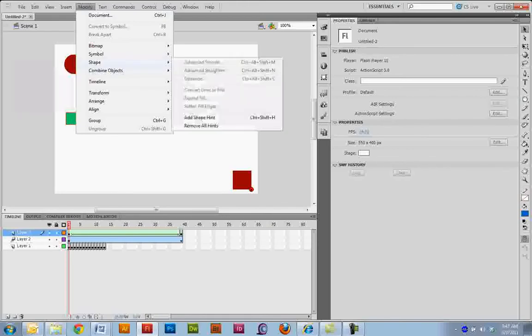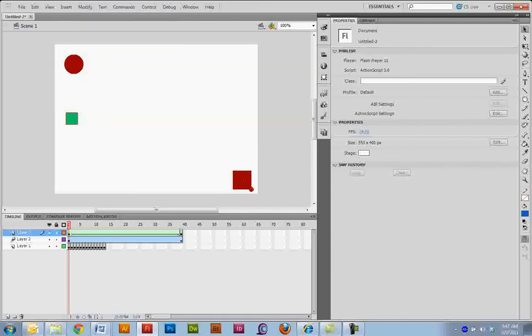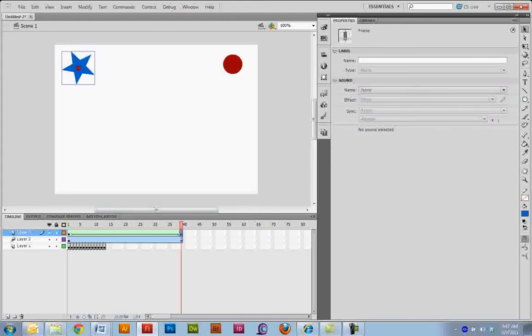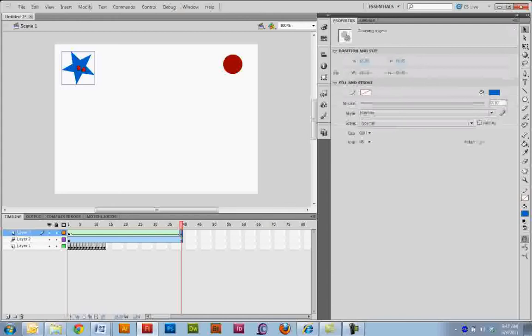Modify, shape hint. Move that to the upper left hand corner. Now I'm going to go to the final part of the animation, and I'm going to kind of flip these around. I'm going to make them do weird things. Now what I've done is I've put these shape hints on there.